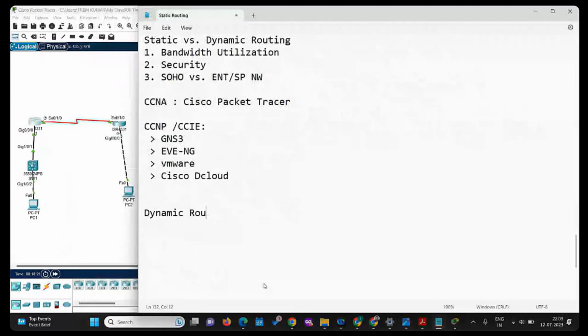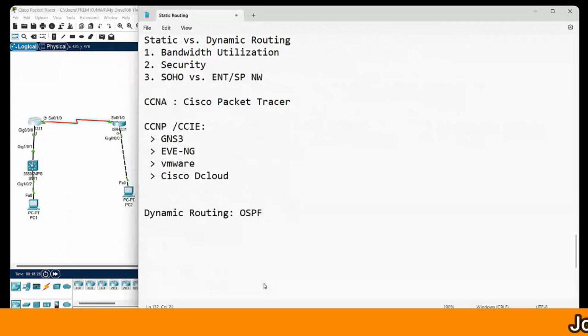CCNA में एक ही टॉपिक है, OSPF बस, दैट्स ऑल. CCNA में एक ही प्रोटोकॉल है. CCNP में दूसरा सब प्रोटोकॉल आएगा. CCNA में खाली एक ही प्रोटोकॉल है OSPF.